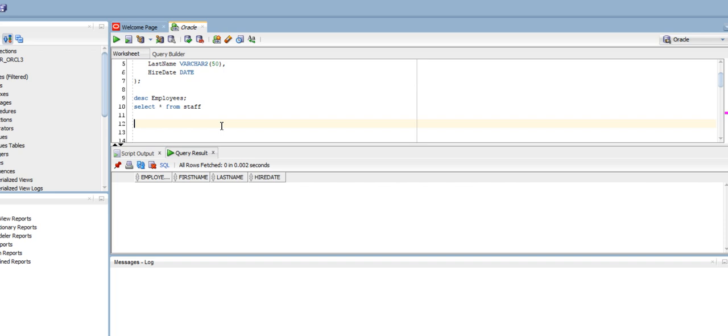Tomorrow we will learn about DML commands, and the remaining commands as well.